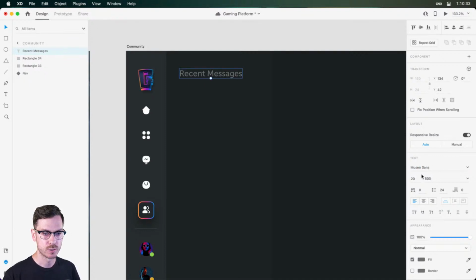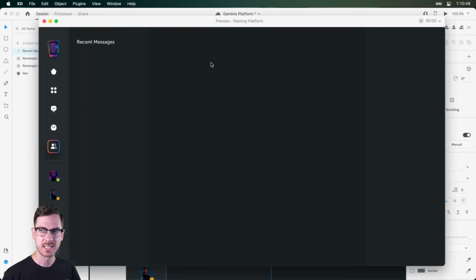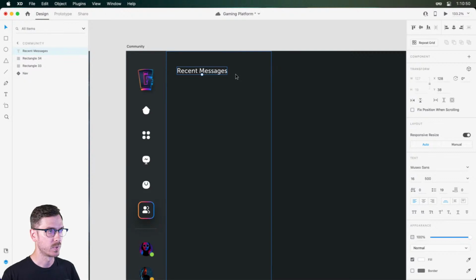So Museo Sans looks pretty good. And that's way too big. So I'm going to drop it down. Let's try about 16. That looks pretty good. And we'll change that to white to make accessibility nice and easy to read. That might still be a bit too big, but we're going to see if we can fit everything else in there, and then we're going to make some changes.